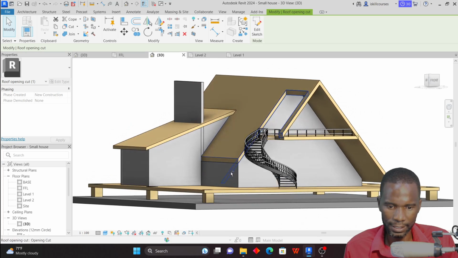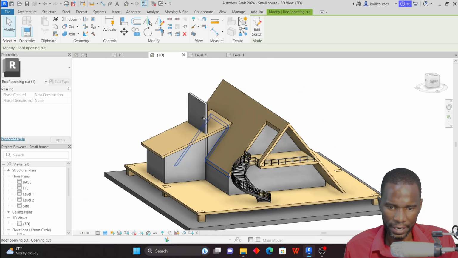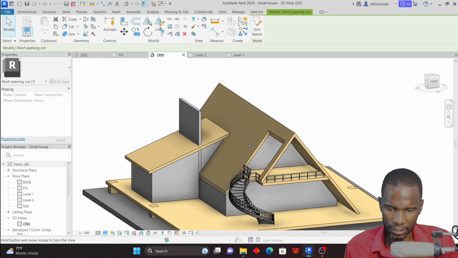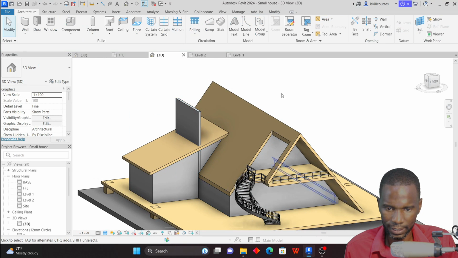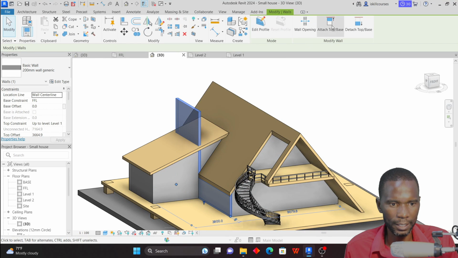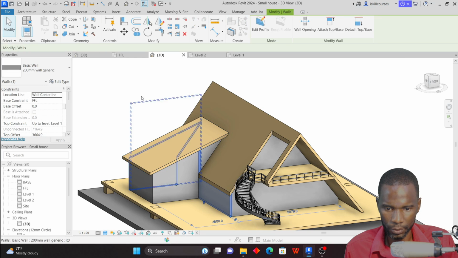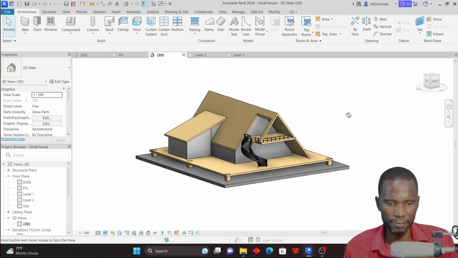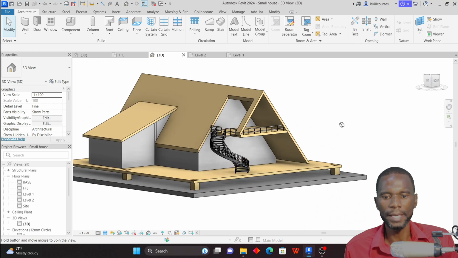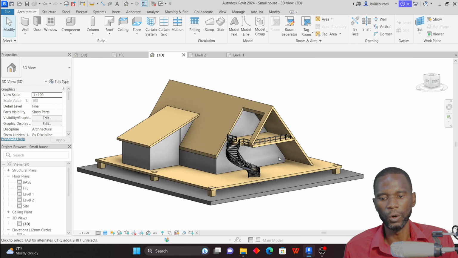As you can see, I've cut it from here. Now there's a little bit of a challenge here. All right, so I'll select this one once again. Let me try to join it here. Attach top base maybe to this one. Perfect. As you can see, everything looks perfect. Now all I need to do is to add my doors and the windows.